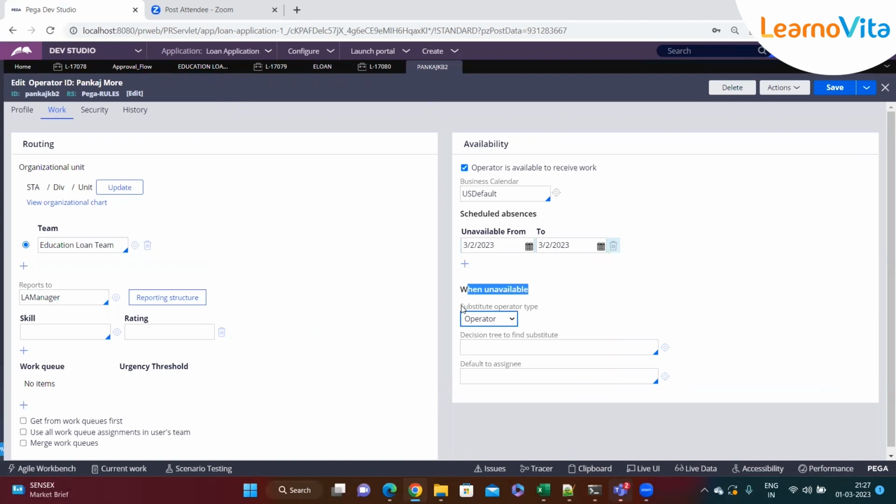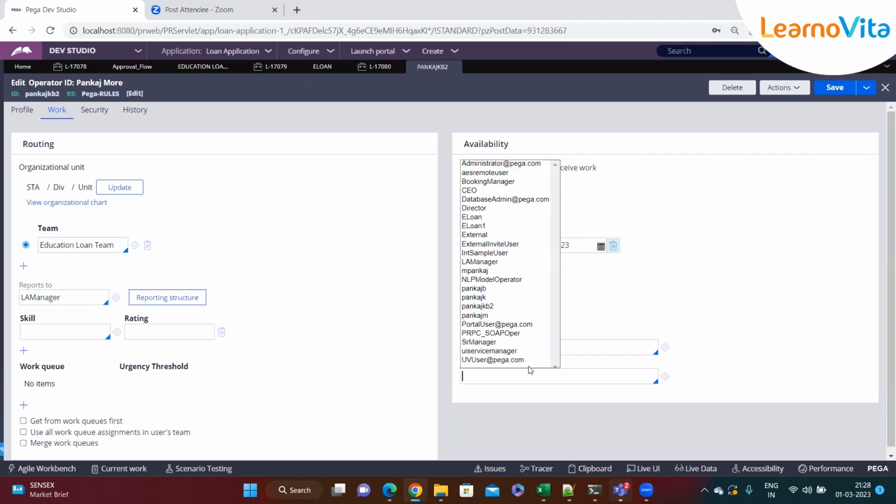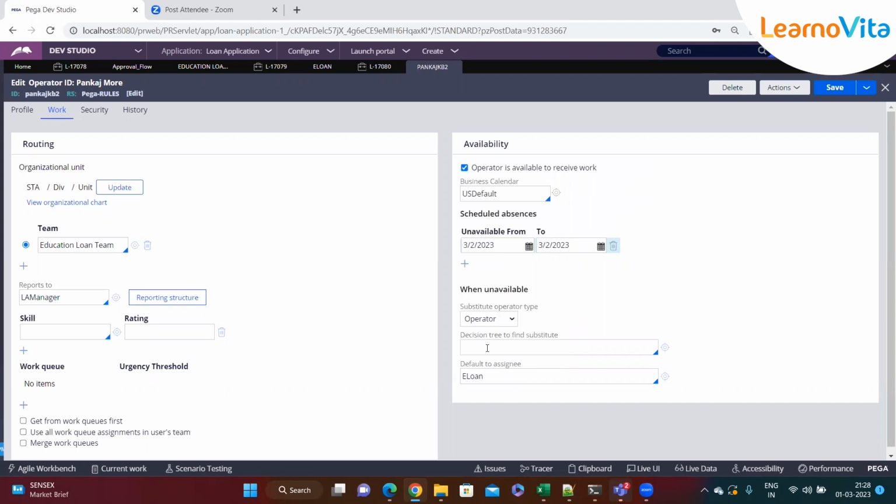Let's say I'm not available, then I can give a substitute operator, whom I want to assign it to. I can say, okay, when I'm not available, route the task to this guy. Or, if you want, based on the decision tree also, we can determine that, if it's an educational loan, or this, that, whatever that is.